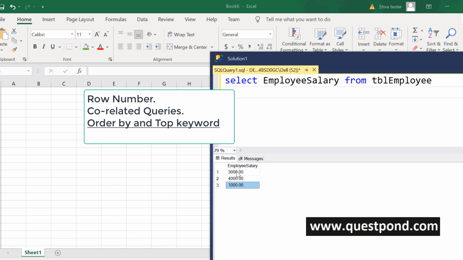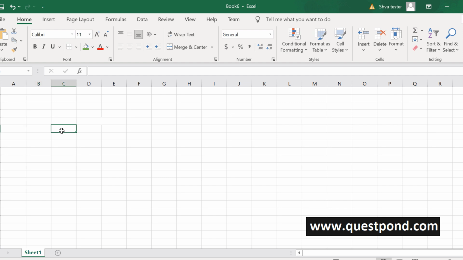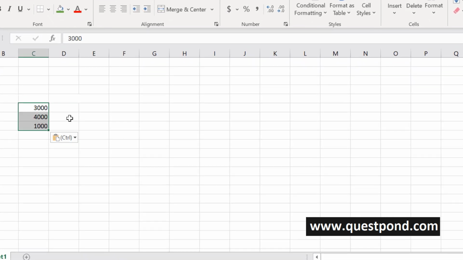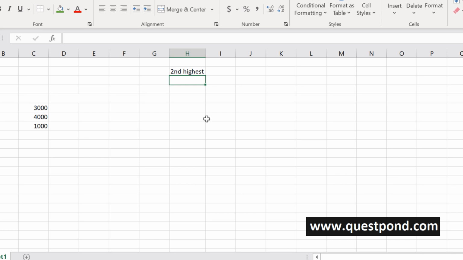So what I will do, I will copy paste this out here, and let us first plan, because once we are able to plan properly how to write our query, then we can write it easily, we can execute it easily, right? So by using simple order by and the top keyword, we want to find the second highest salary from this, right? So let us see what kind of logic first we need to write, right?